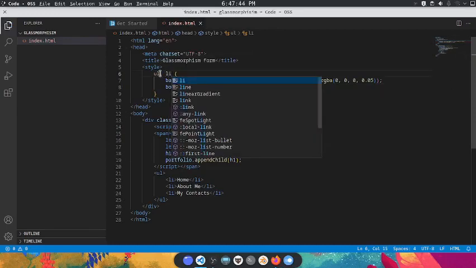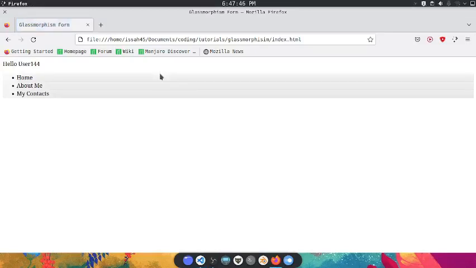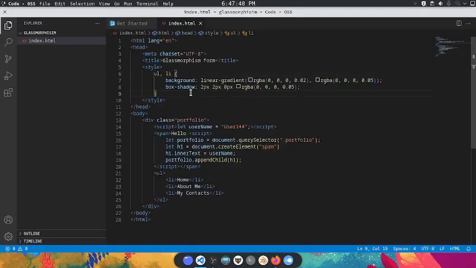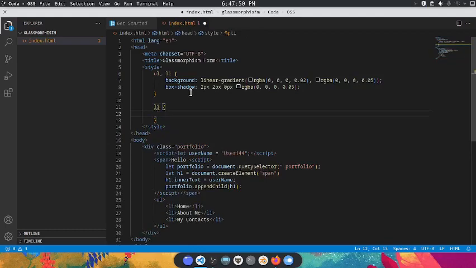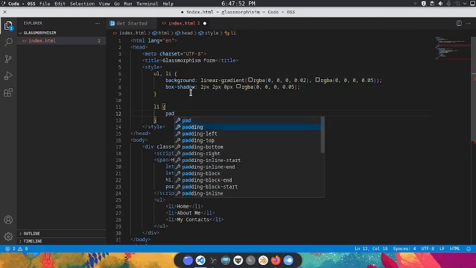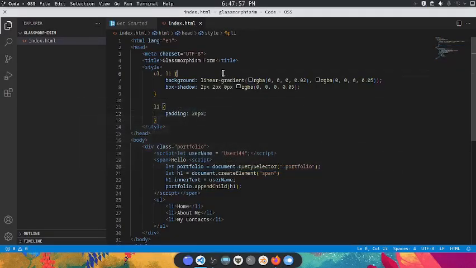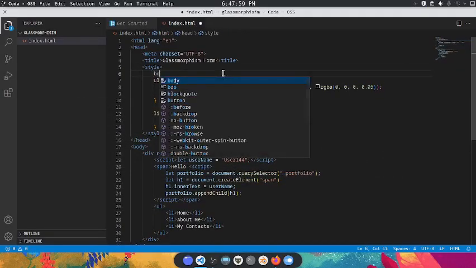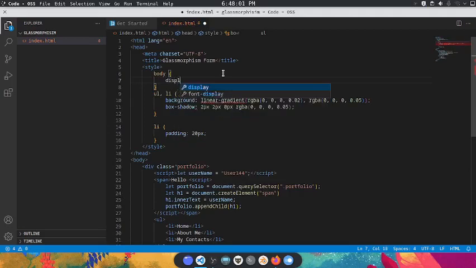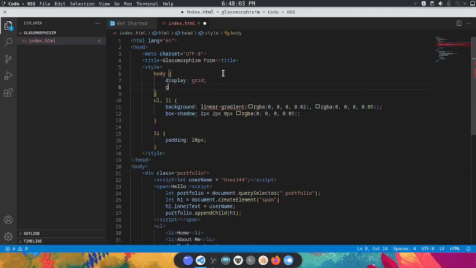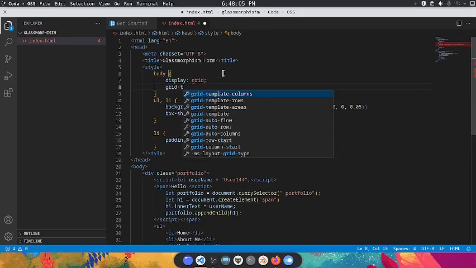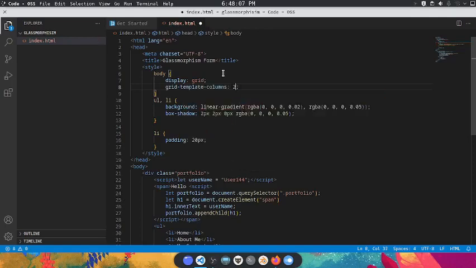I'm going to add a comma, which has li. Now the other lis are like that too. I'm going to say li, let's say padding 10px. And here I'm going to say body display grid. Let's say grid template columns 2.